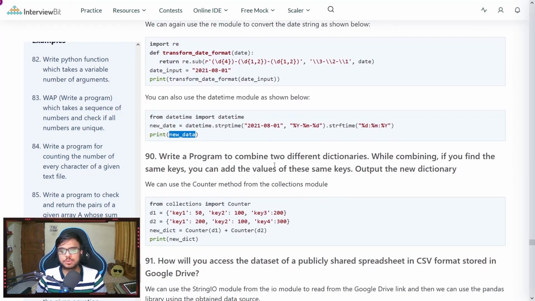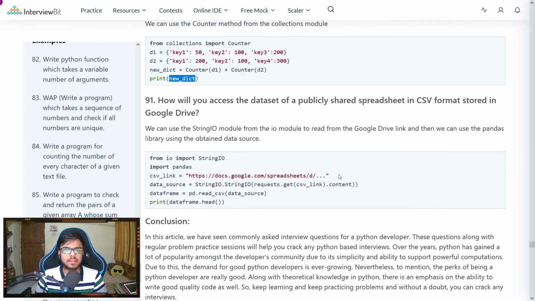Question number 90, write a program to combine two different dictionaries. While combining, if you find the same keys, you can add the values of the same keys, and output the new dictionary. So we are importing Counter from the collections package. Now we are creating two dictionaries, with key 1, key 2, key 3 in the first and key 4 in dictionary 2, and they have some different values. So we just do new dictionary equal to Counter of d1 plus Counter of d2, and we just print the new dictionary.